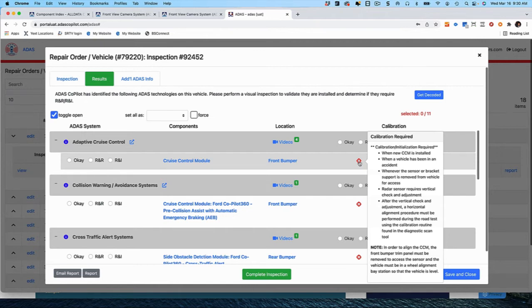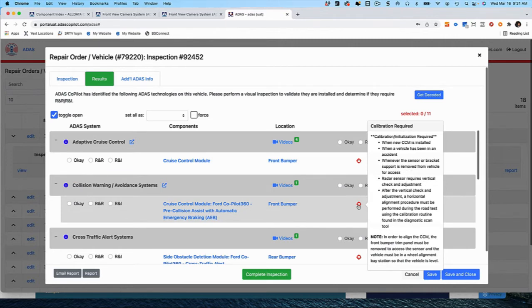The calibration trigger is all the things that will trigger a required calibration for that particular module. So in this case, the Ford cruise control module, a calibration is triggered when the CCM is installed, when a vehicle's been in an accident. By the way, all of these triggers are from the OEM repair procedures. Again, triggers here in this component.